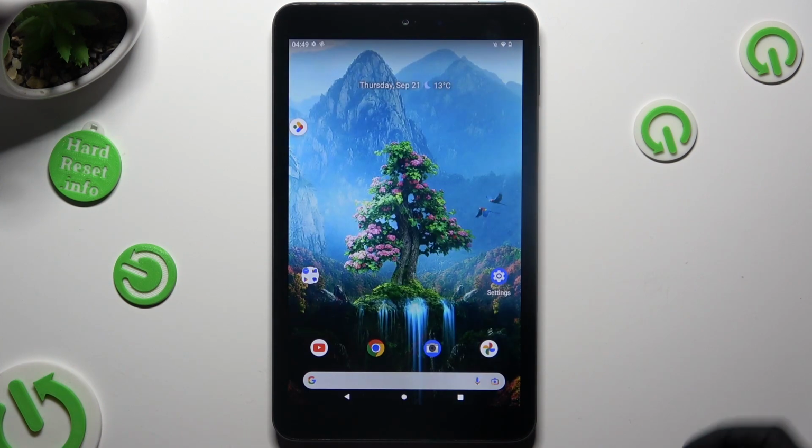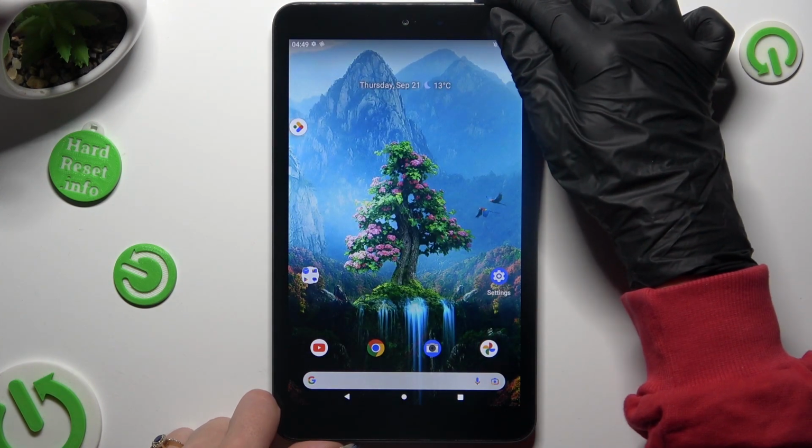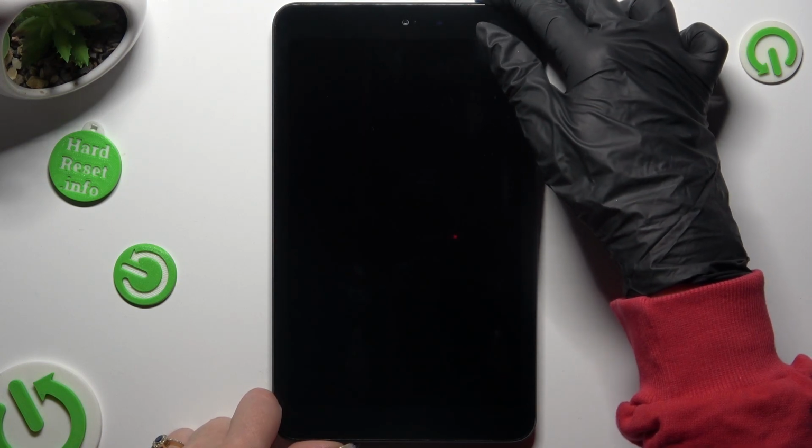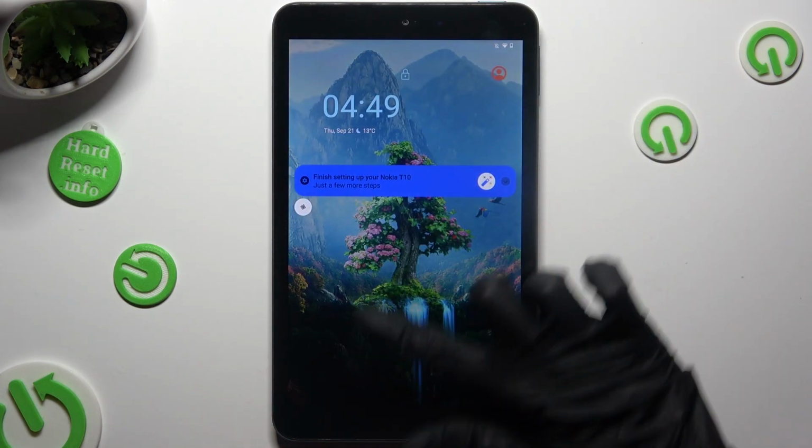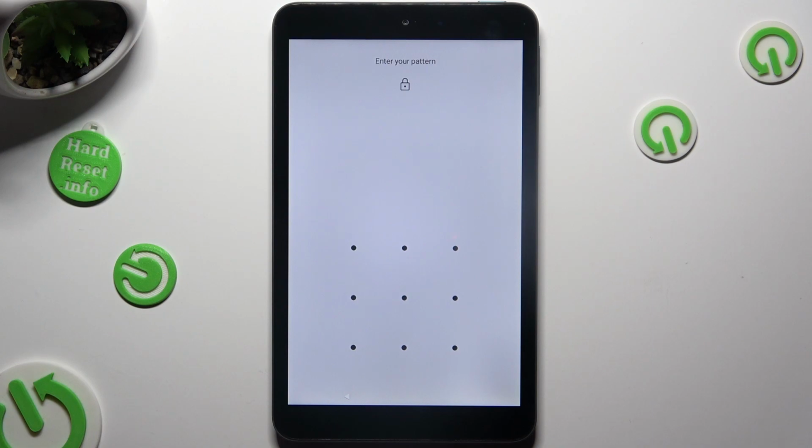I can finally switch off my screen and turn it back on. As you can see, after that, pattern is required.